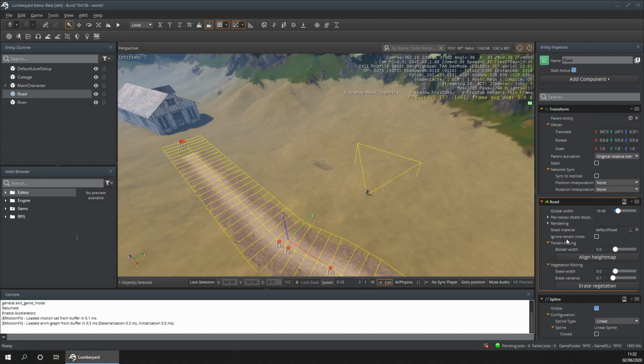You can get it so it ignores terrain holes. That's if there are big dips in there, we don't want to keep that ticked, especially with ours because we've got loads of those. Terrain editing is just to do with when you place the road, how it affects the rest of the terrain.